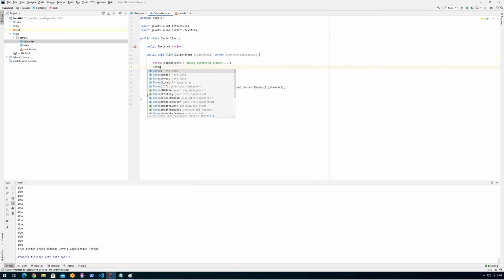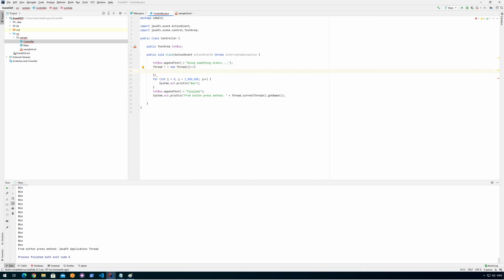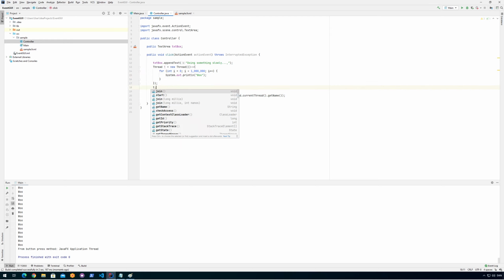So you can easily create a new thread. Just call it T and say equals new Thread, and then you can put a lambda expression in here. Inside of that lambda expression, you can set the run method that you want to be run when the thread is started. What we could do is move this part here that takes a lot of time in here, and then we can start the thread like that.